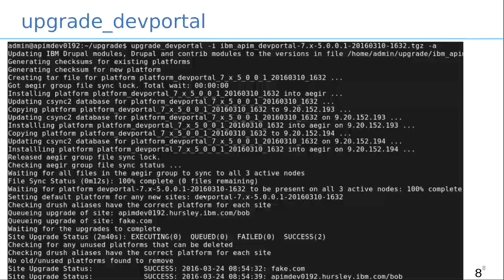And if you look down slightly further, you can see it says it's waiting for all the files in the Azure group to sync. And there's a file sync status line that updated a few times when I was running it. And the same with the site upgrade status further down. It took 2 minutes 40 to do it, but I've only got one line because it just kept updating the same line instead of scrolling the window with lots of lines of that.